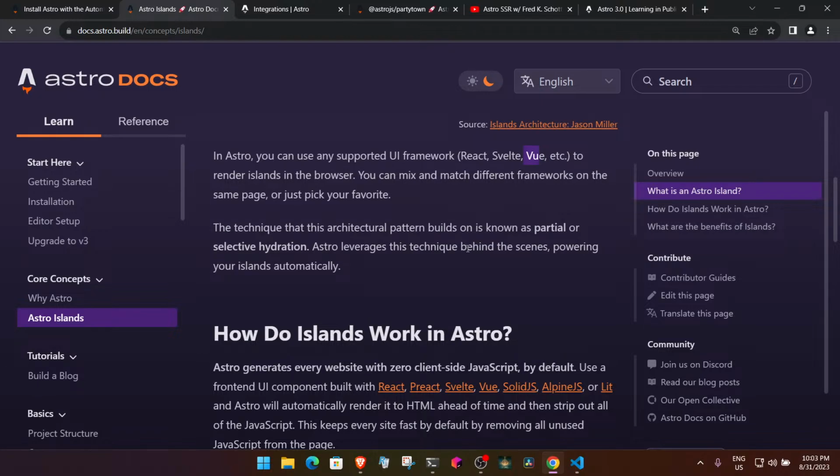The technique that this architectural pattern builds on is known as partial or selective hydration. Astro leverages this. Yes, partial and selective hydration is exactly what RSC introduced as well. So technically speaking, I don't see why people would be jumping towards this and not to the new architecture of Next.js App Router.